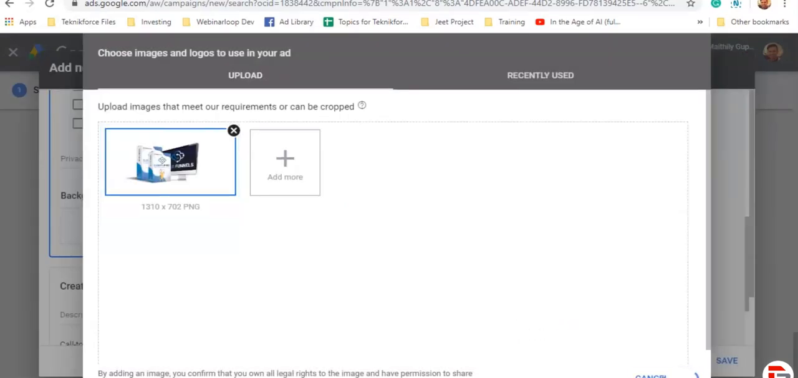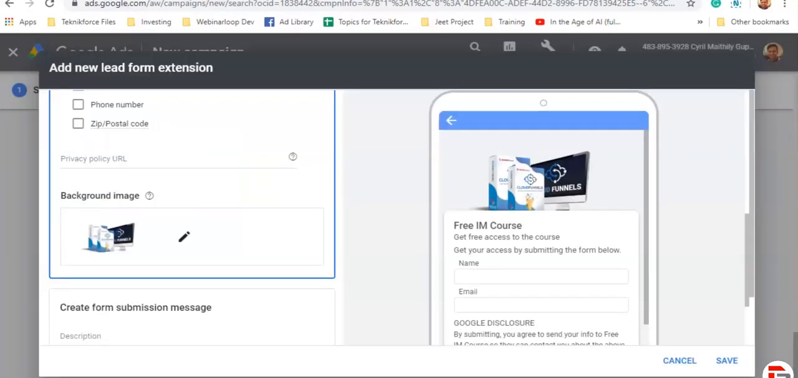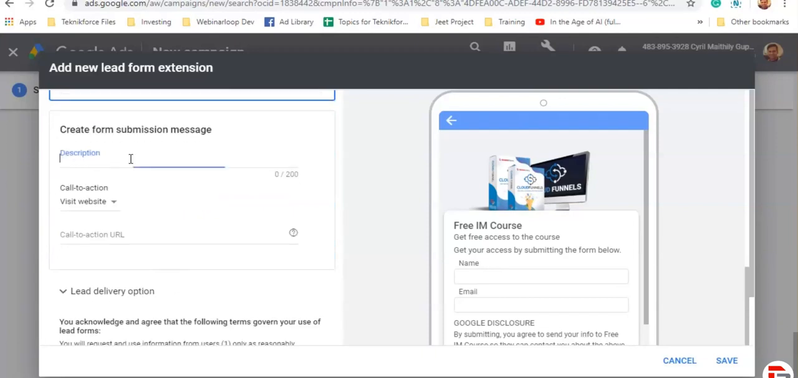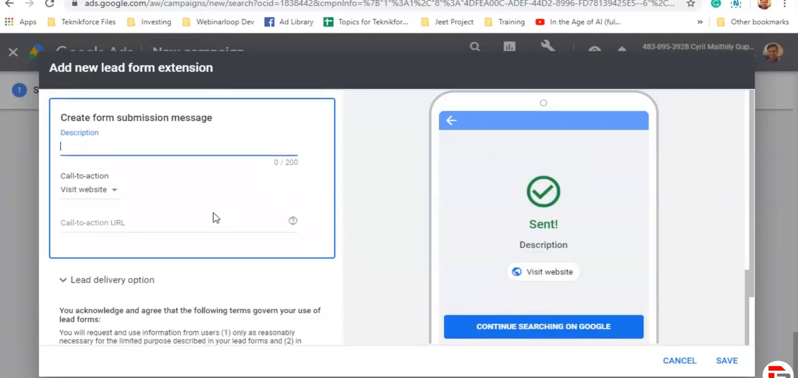In this case, it's a product photo, and it's going to be beautifully added to the top of your ad. So you can see the image is right over here. Finally, put in the description. After the form is submitted, "Thank you for signing up." And you can get them to visit a website. So if you want them to visit a particular URL, maybe you want to sell them something, maybe you want to direct them to a landing page, you can do that.